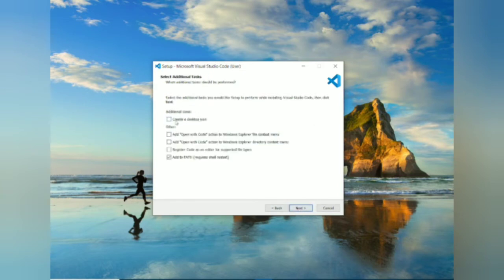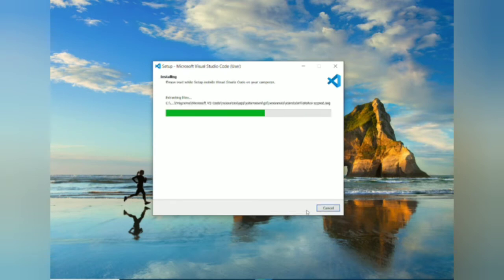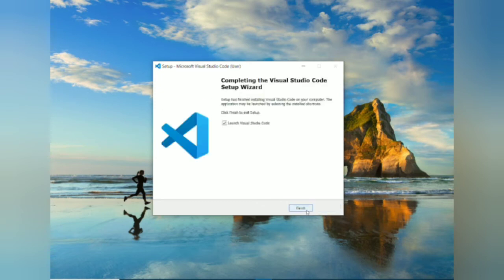If you want a shortcut on Windows, select the checkbox and click on the next button. Then click on the install button. The installation process begins. After successful installation, the finish button is enabled. Click on that finish button.